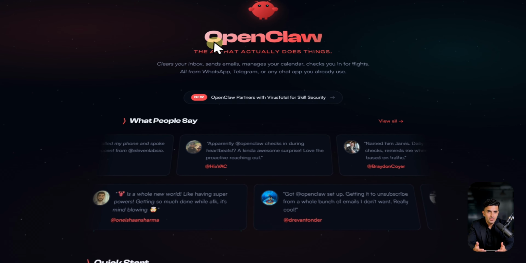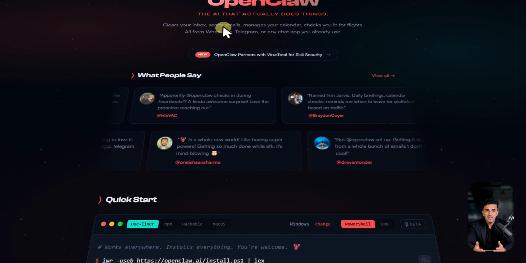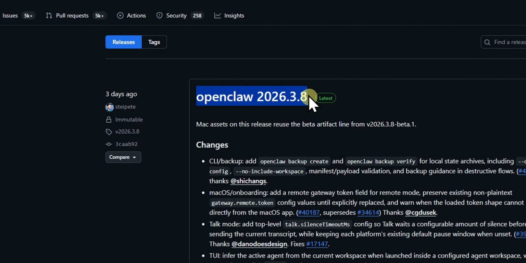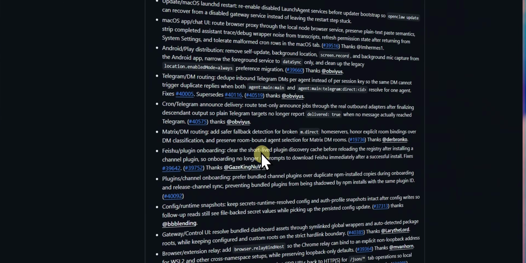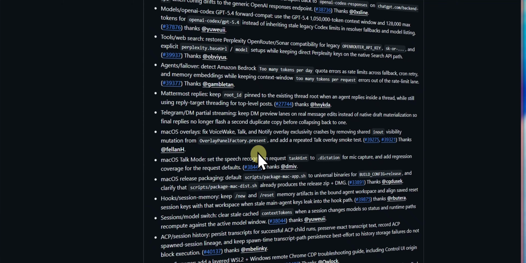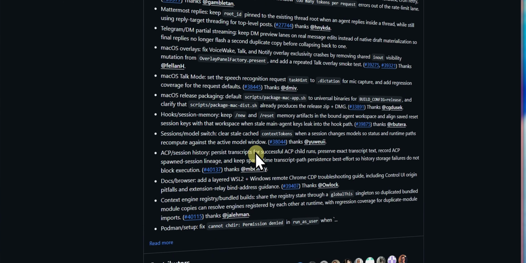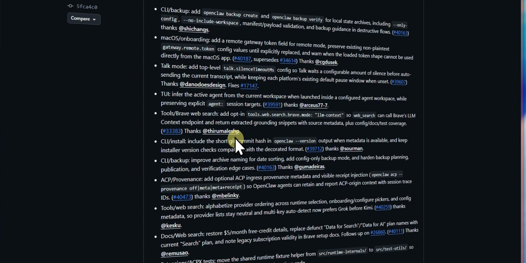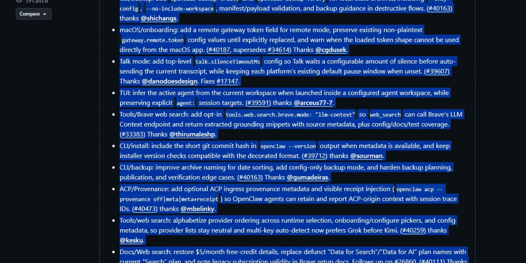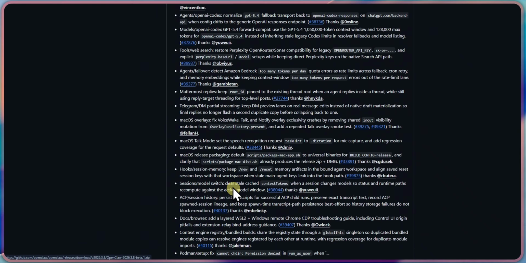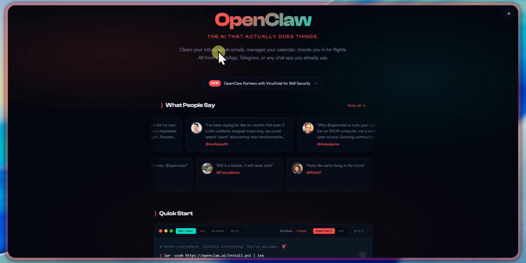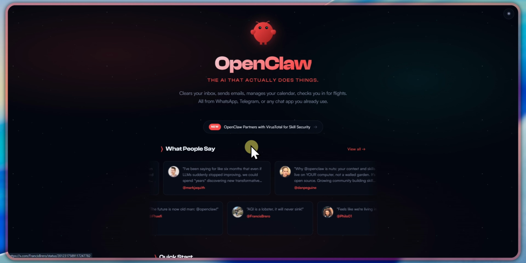OpenClaw released version 3.7, and just one day later, they followed it up with another major update with version 3.8. Combined together, this is probably the biggest update OpenClaw has released since its launch. Nearly 200 developers contributed to these updates, and if you open the changelog, you will see hundreds of lines of changes and improvements. But instead of going through all of that, in this video, I'll break down the most important updates, explain why they matter, and show you how they can improve your AI agent workflow.